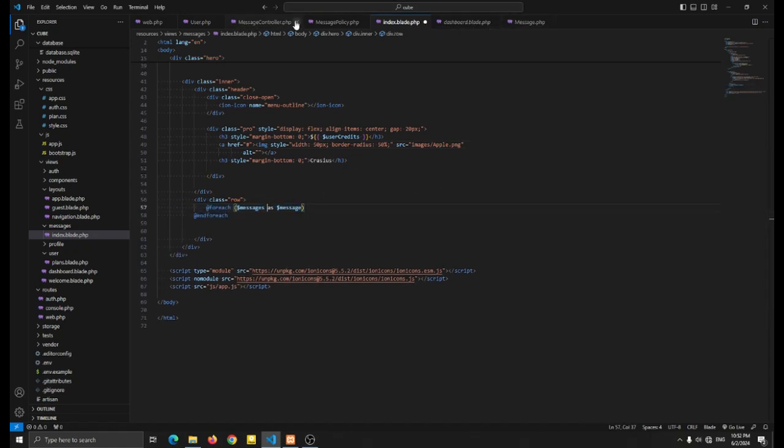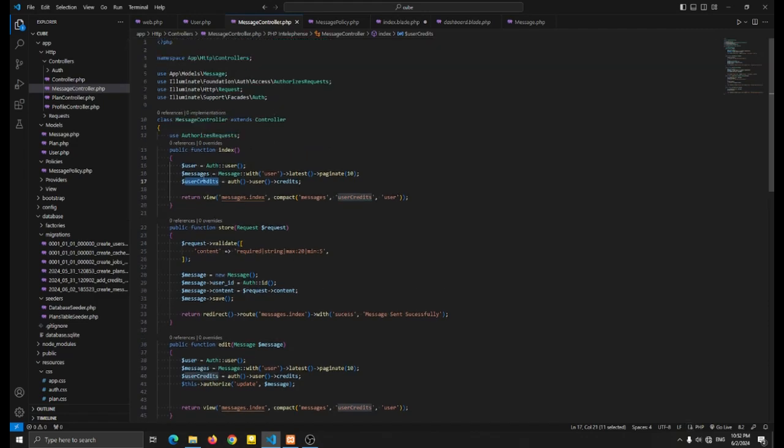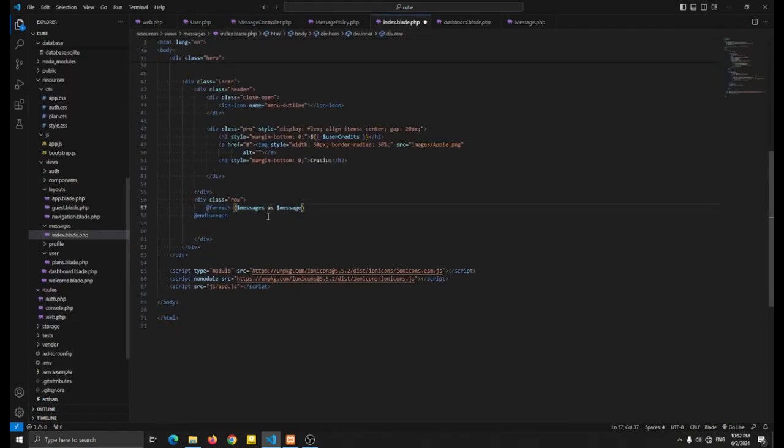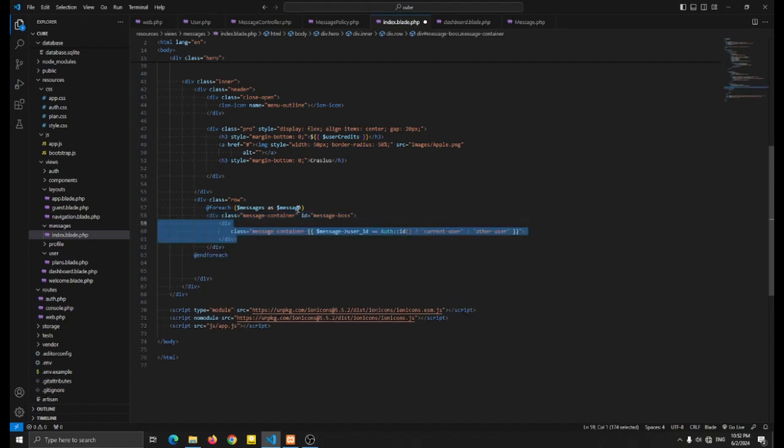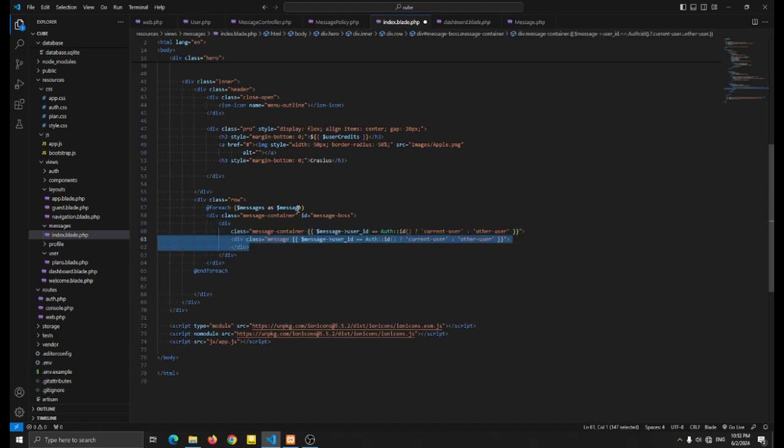So if you just go to this message controller, we have these messages. We want to add this message. Okay, so this is for each message. I'm gonna add this message container of this message boss. So I'm just gonna explain why I add this message container, guys. So just let me just continue. Now I'm gonna add this message container of the user, current user, others user.